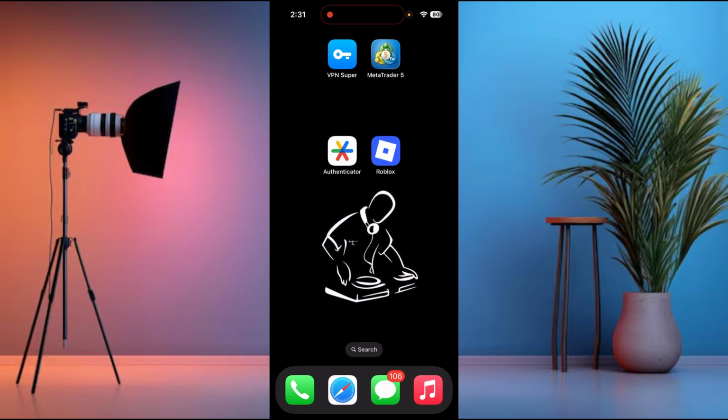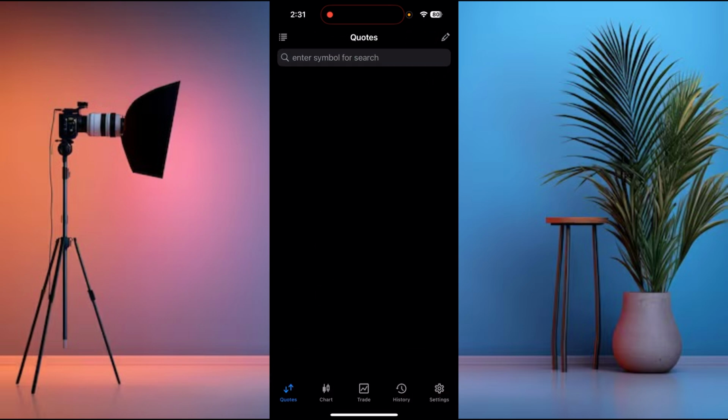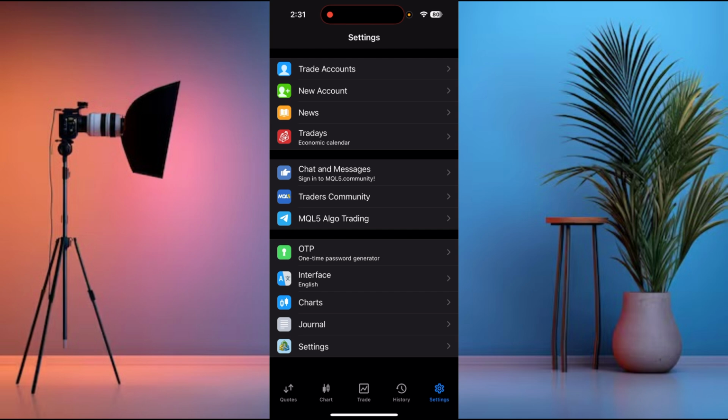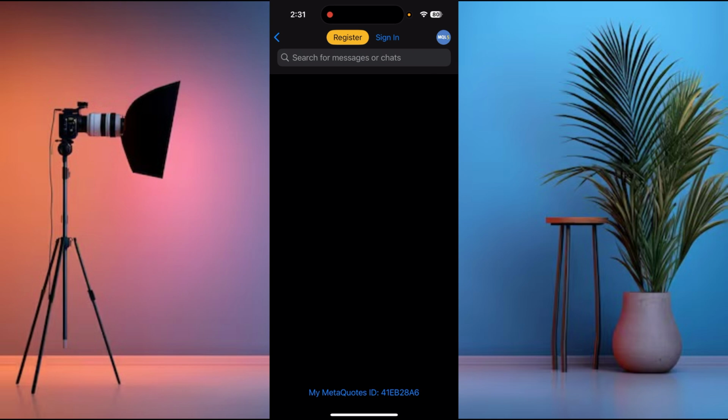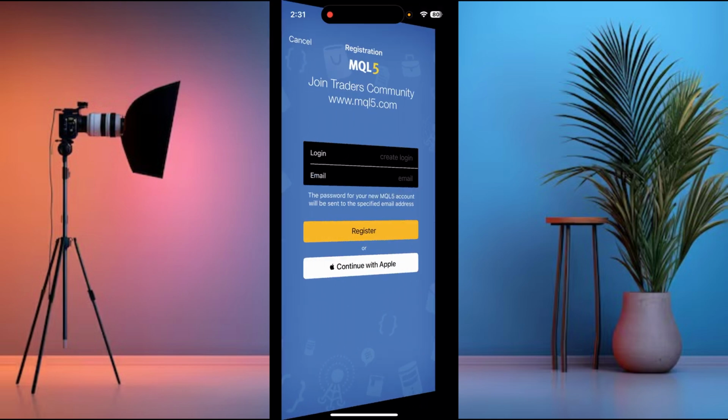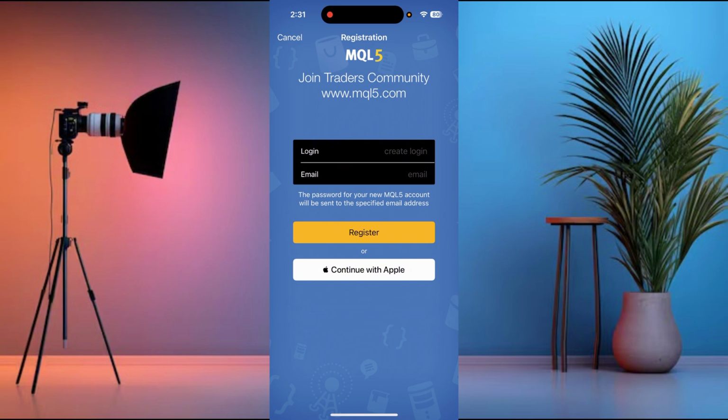So first thing, open your app. Then as you can see on the bottom, we don't have the option to go to messages. So in order to do that, we go to settings on the bottom right corner. Then we will find here chat and messages. We click on it. Then we click on register here. After that, you should have this page.